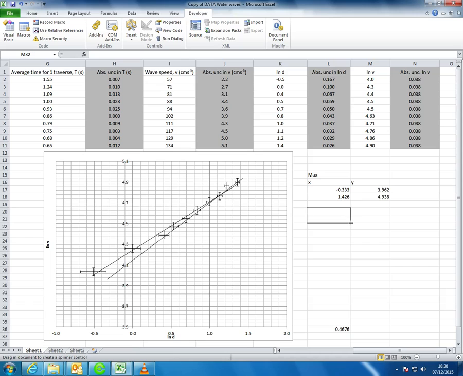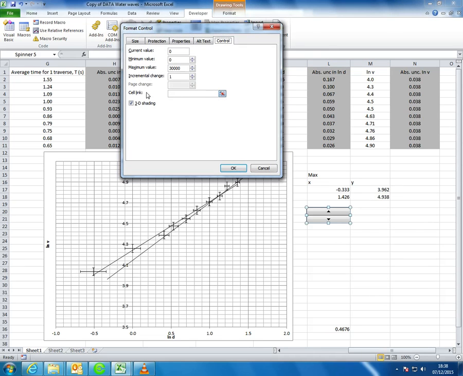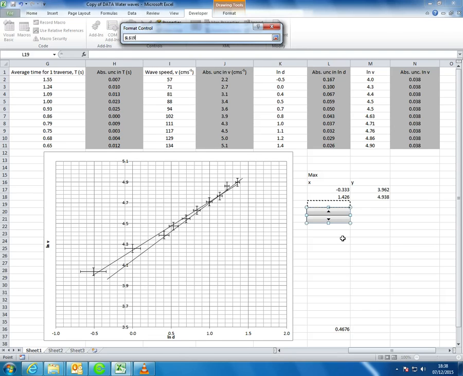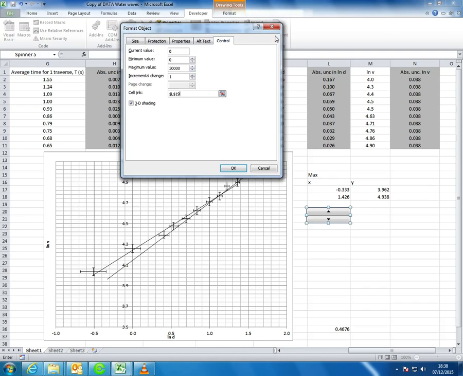If I drag, I can create one of these form controls. If I click off it and then click back on it, you can see that those two buttons act independently. I'm now going to right click on it and click Format Control. I need to link it to a cell, so I can do this by clicking there and selecting the cell I want to link it to.